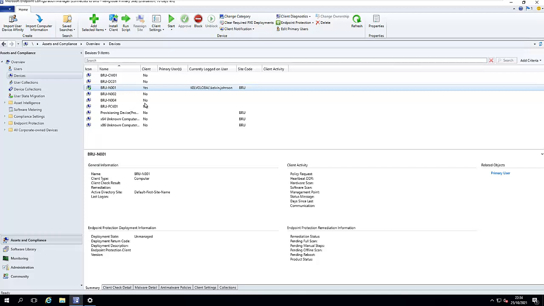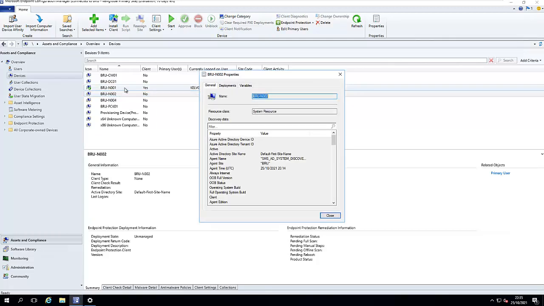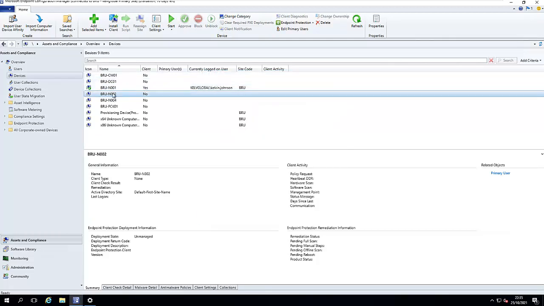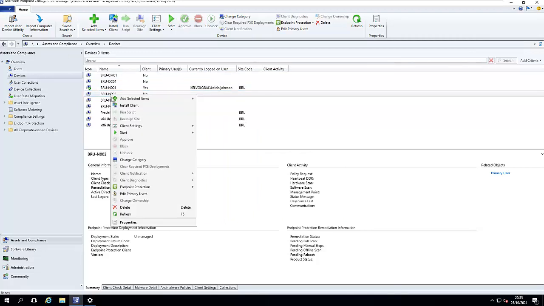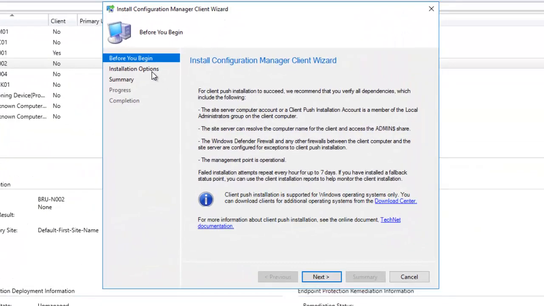So first of all, let me show you how to push the SCCM client to a single device from your Config Manager. Let's say we have our Config Manager installed on this device, the Brew N002, and I want to deploy the client to this other device. What we need to do is right click, and you can see we have the option called Install Client. So we click Install Client.